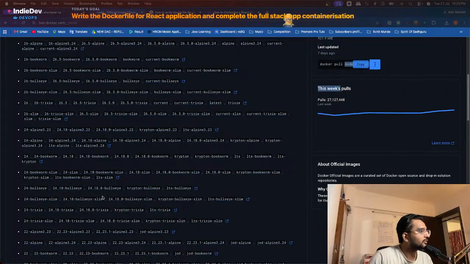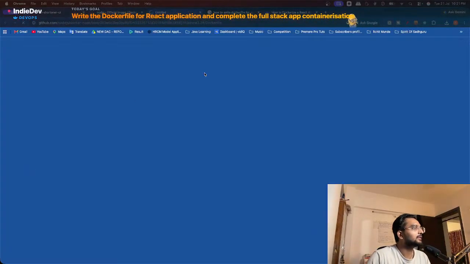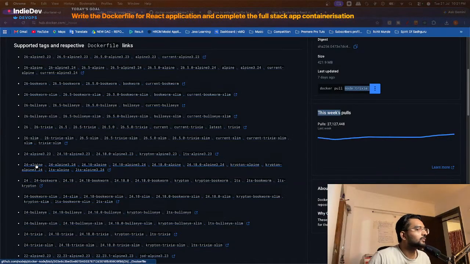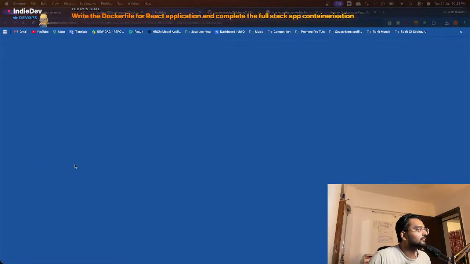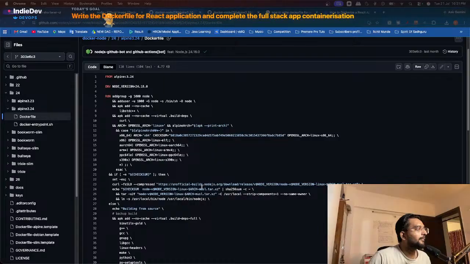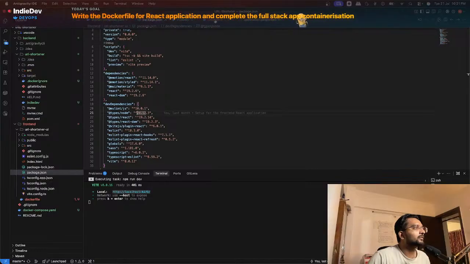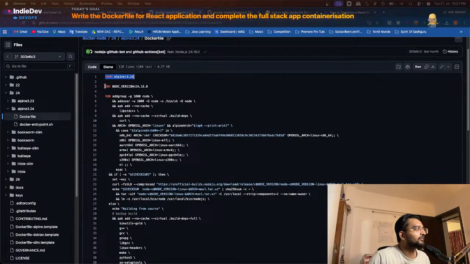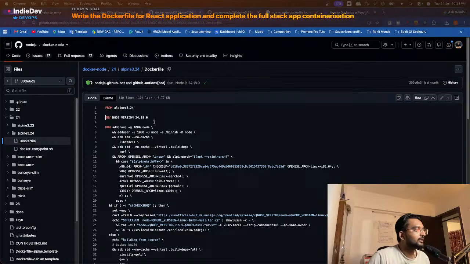So we need actually 24 Alpine, which is the correct Alpine version. Node version, yeah, from Alpine 3.24. This is what we need. This is the first line, okay, and then the environment node version.